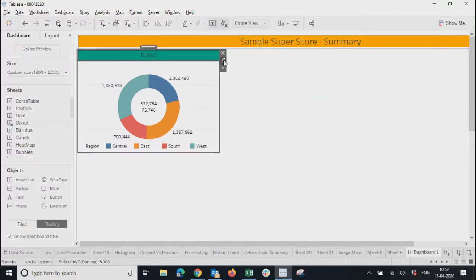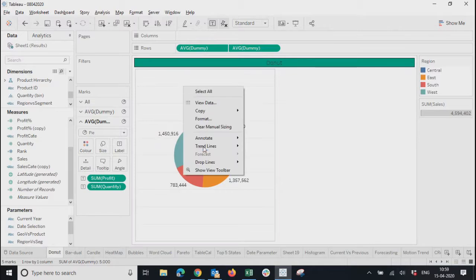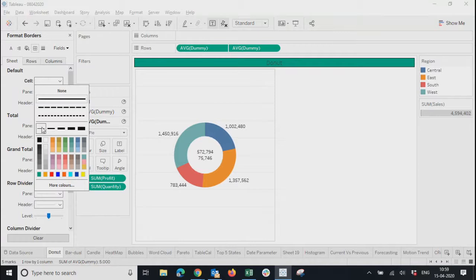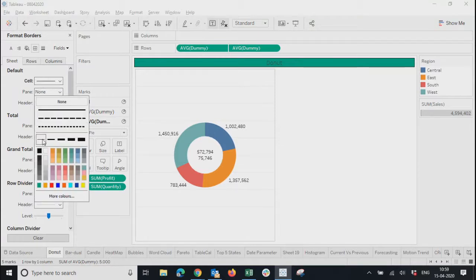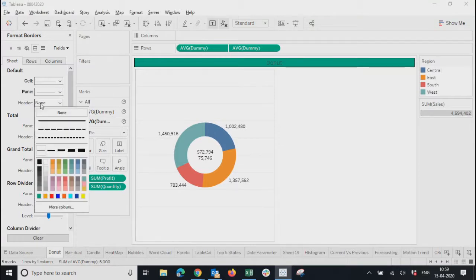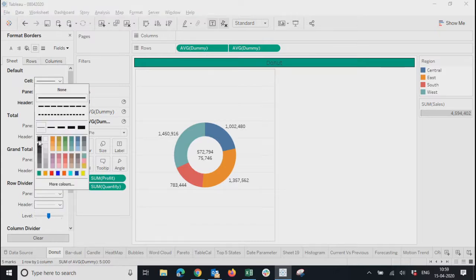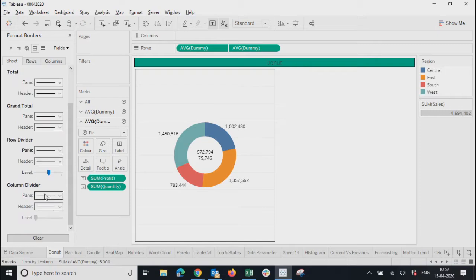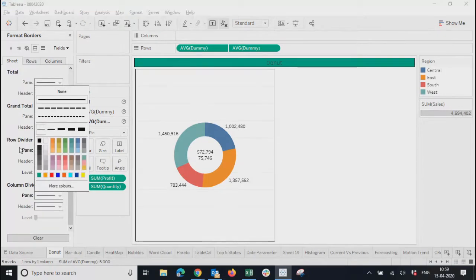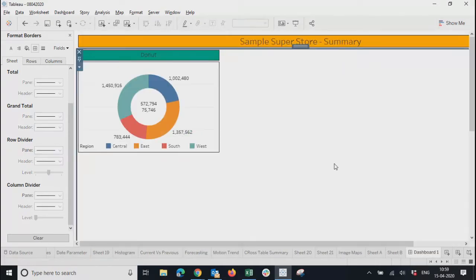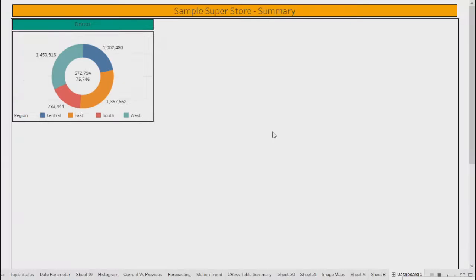Now, another thing which I prefer, I generally try to put the format of cells to all of my visualizations. Okay, so if you see like this, your dashboard's first object will appear like this: the donut chart.